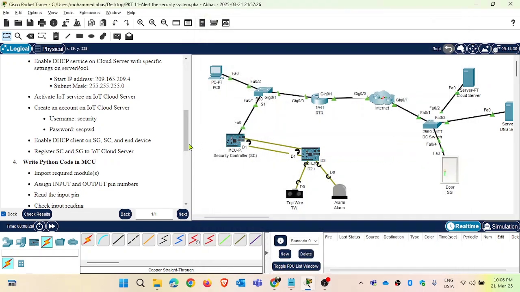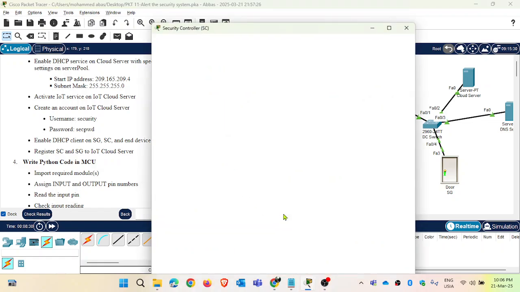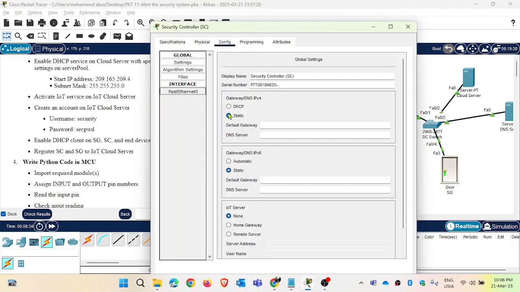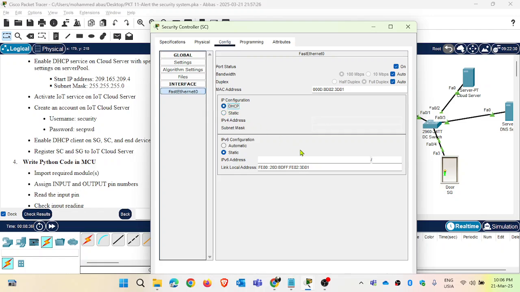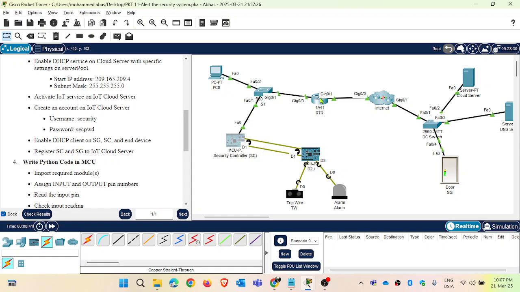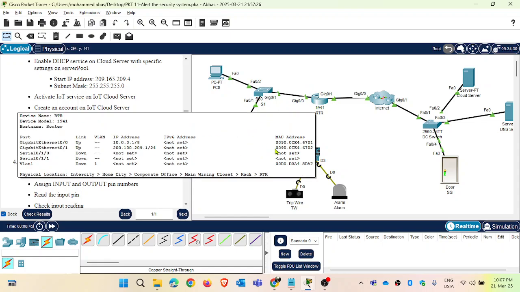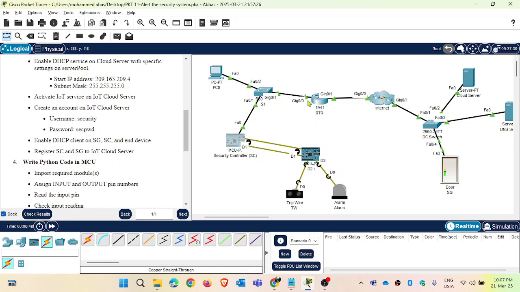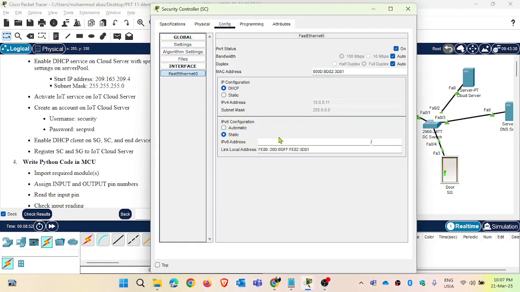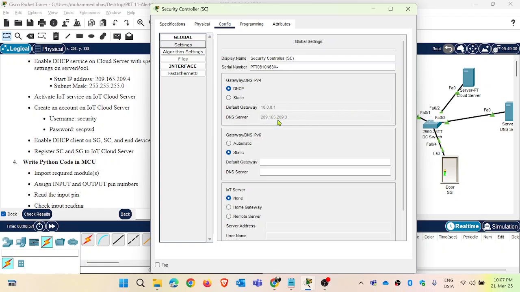Okay, close this one. Now similarly, the security controller. Go to the security controller, FastEthernet, and get the DHCP. So why will it not come as 209? Because this router is configured with the default gateway, so it is already pre-configured and automatically it will get only the IP address that is in that default gateway. But at the same time, we will have the DNS server. Just see the DNS. So where is the DNS coming from? From this cloud server, the DNS server is also automatically coming here.